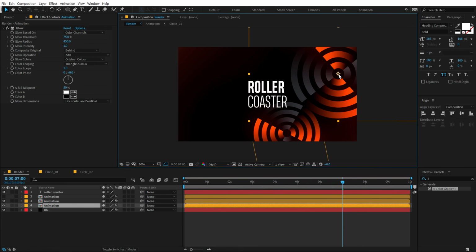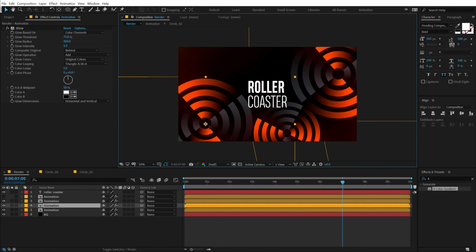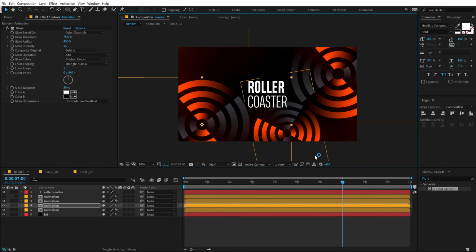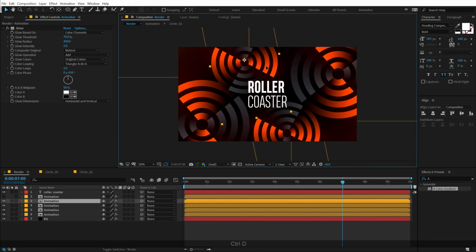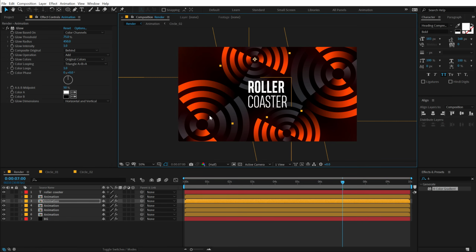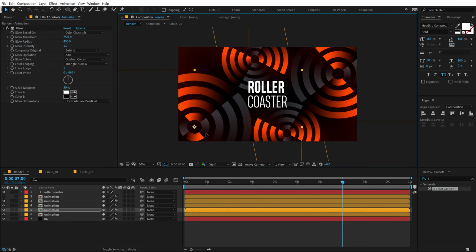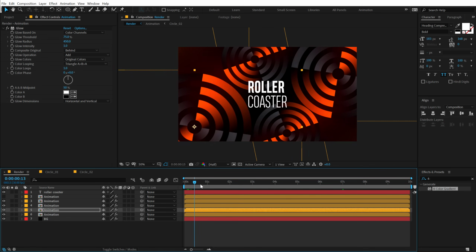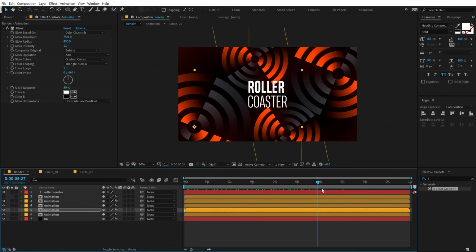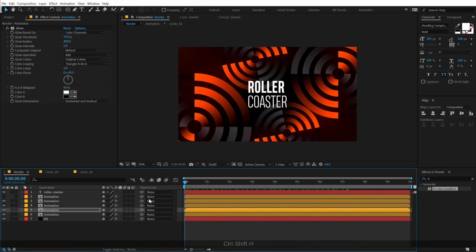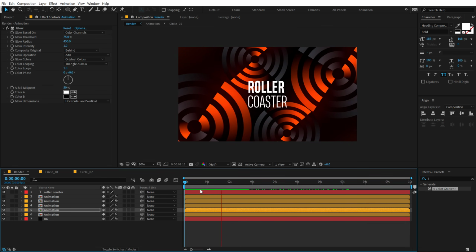I can create a bunch of copies, hit Control D, place one right here, select this one, hit Control D, place one right here, something like that. You know, let me scale this up a little bit. Just creating an interesting look, you know, overall. And you can create some really cool looking backgrounds using this technique.